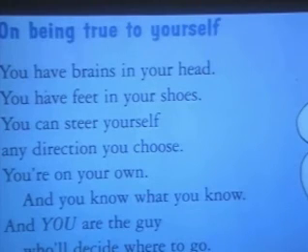This is part of the message I want to leave with you. You have brains in your head, you have feet in your shoes, you can steer yourself any direction you choose. You're on your own and you know what you know, and you are the guy who will decide where to go.